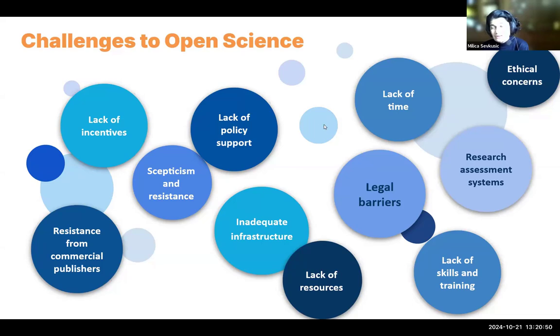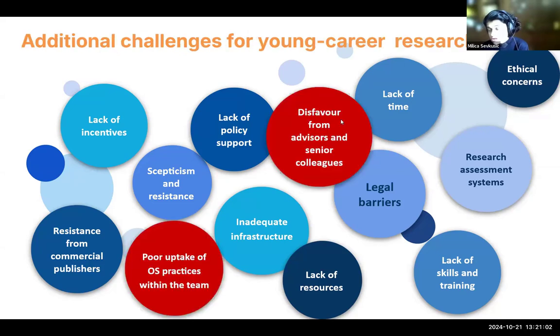And also, in many countries, there are no accredited training programs or university training programs to support the development of open science skills. As for young researchers, there are additional problems, and these are related to their position in the research ecosystem.